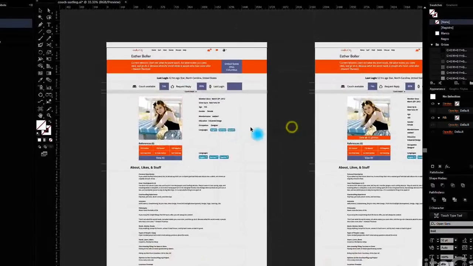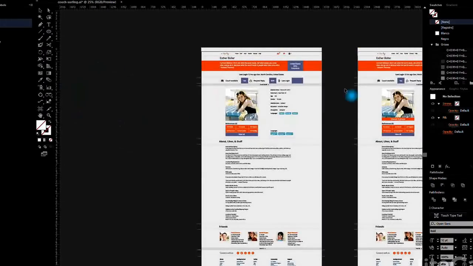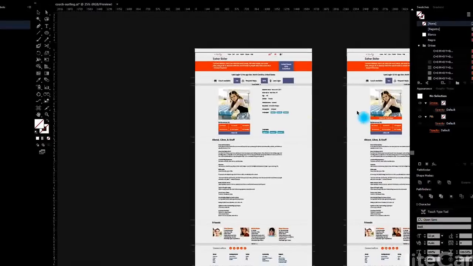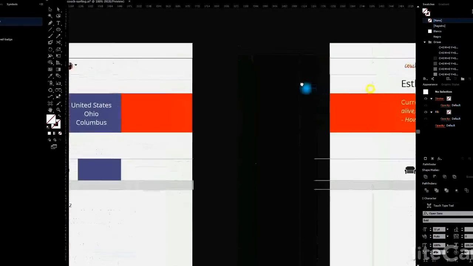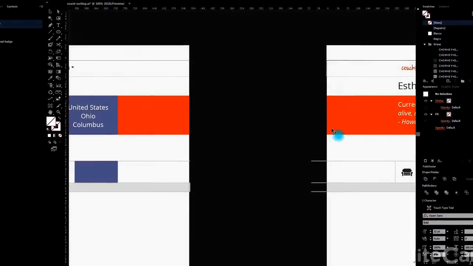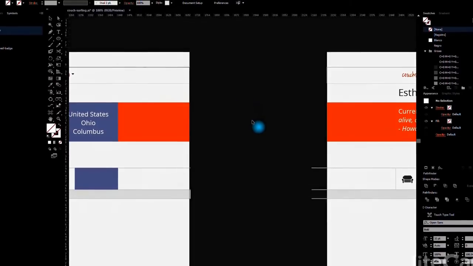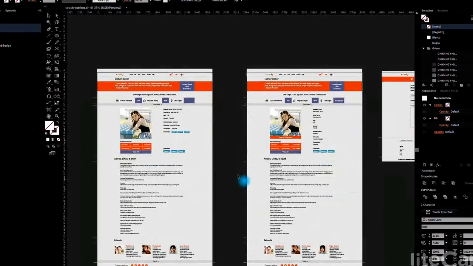Sometimes it'll jump over to another artboard, which isn't necessarily what you want, so you just have to double check and make sure. You can sometimes see once it turns a little more black around the border, then you know that artboard is the one that's selected. So cut and paste, that's very helpful.